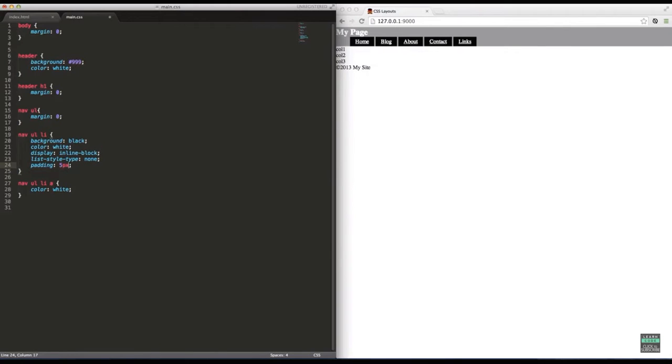So I'm going 5 pixels, 15 pixels. So that goes top, bottom 5 pixels, left, right 15 pixels. If I want it to be more detailed, I could also go 5 pixels, 15 pixels, 5 pixels, 15 pixels. Same thing.